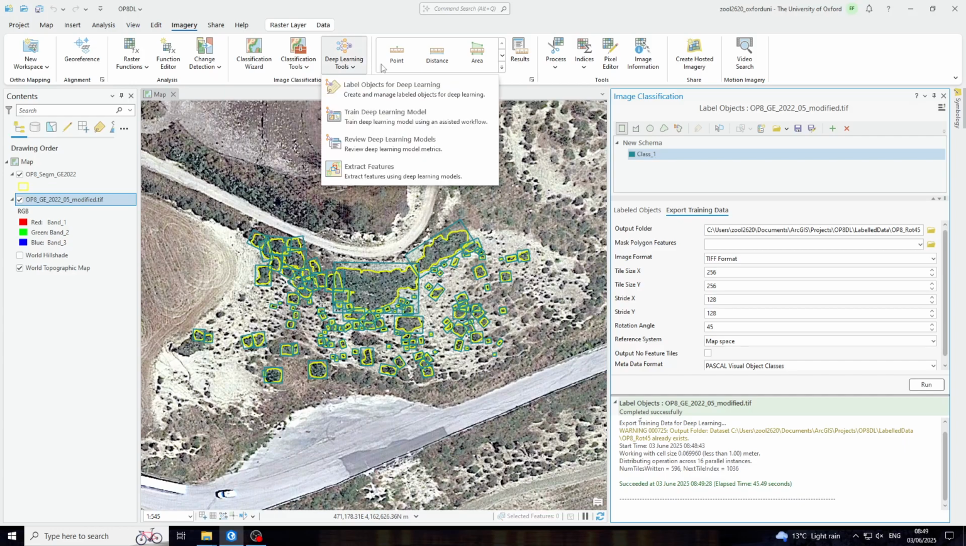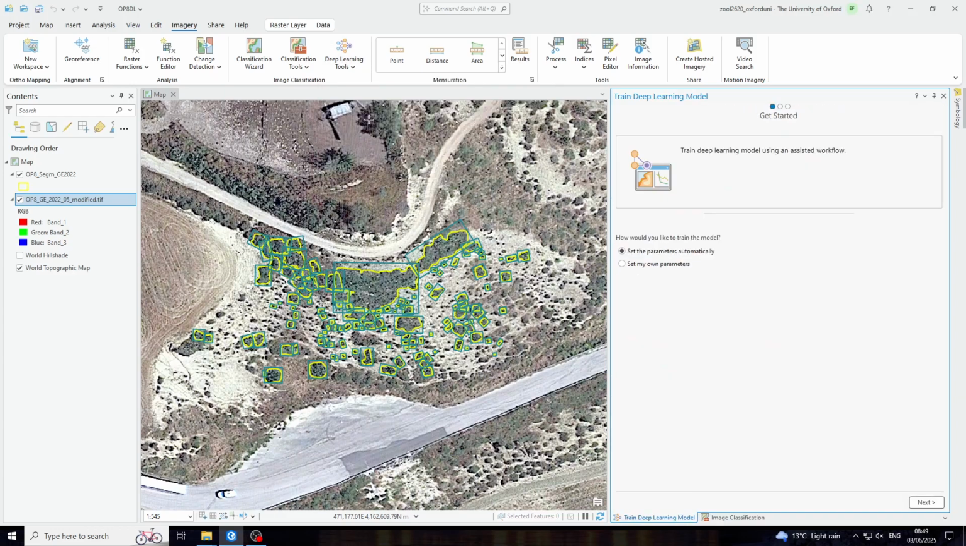and go to train a deep learning model. And for this, we are going to select the data that we have exported recently and let the model train. That will take a bit of time. So again, I'm going to speed up the process here. It's already taking a bit to load. So I'm going to just remind you that for doing this, we need a GPU-enabled computer.